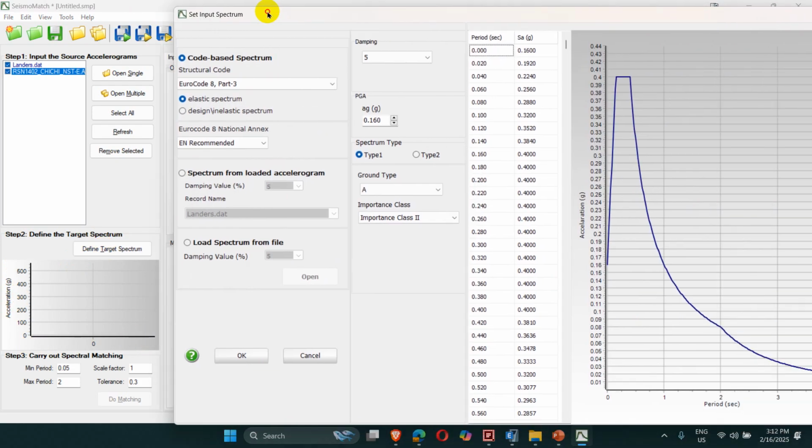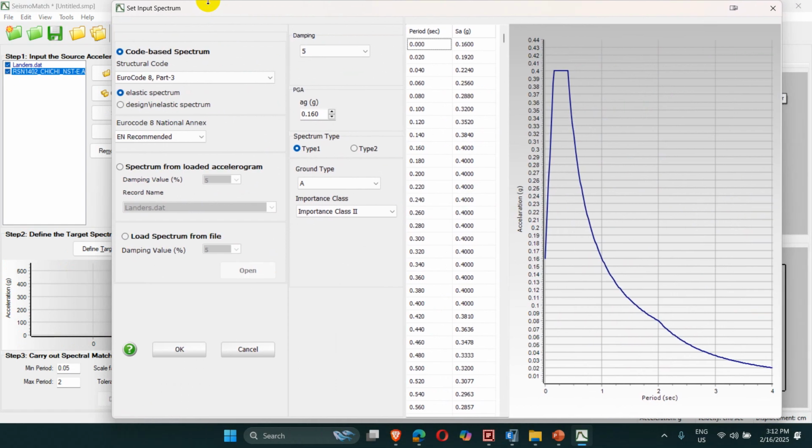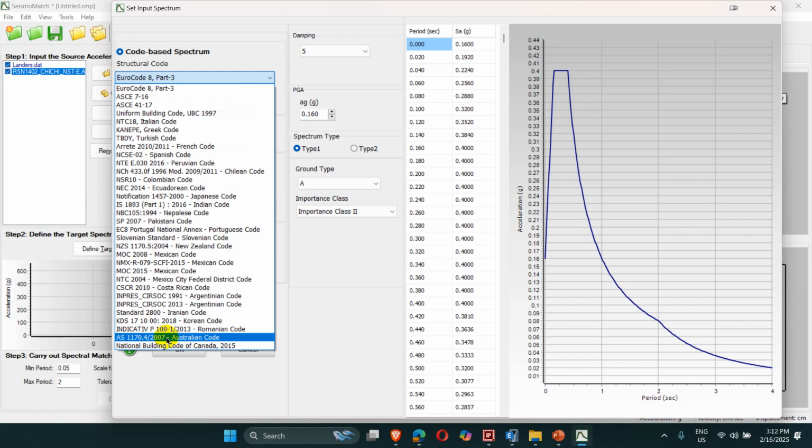We see the select input spectrum window. Here we have the option to define the target spectrum in different ways. The first one is code based, where we see different codes, and I see there is NBC 105 1994 as well, but NBC 105 2020 is not uploaded in SeismoMatch.